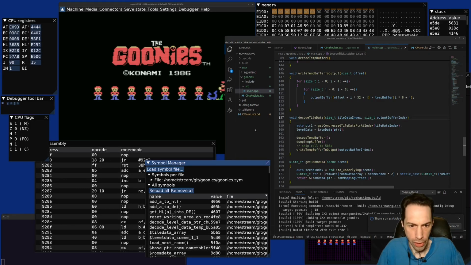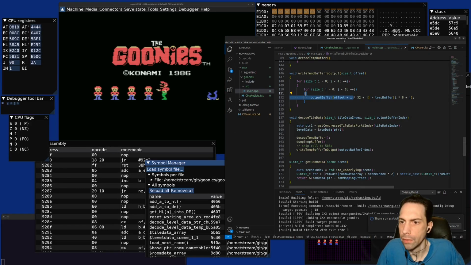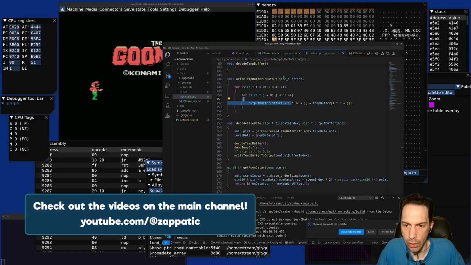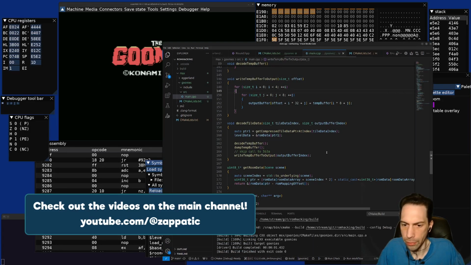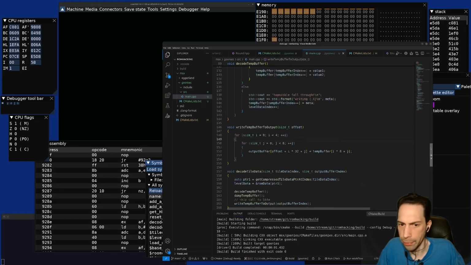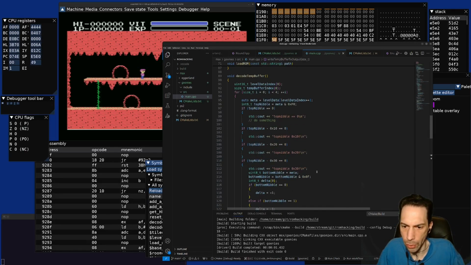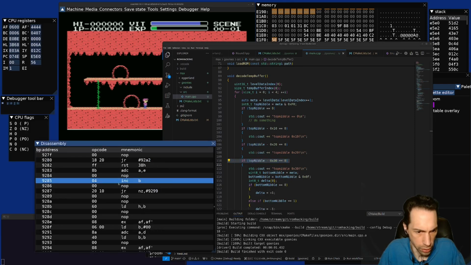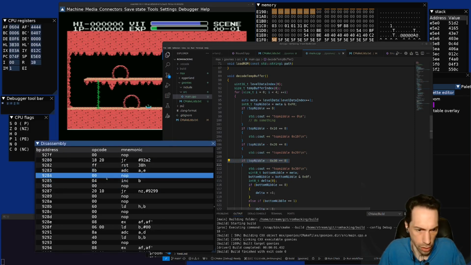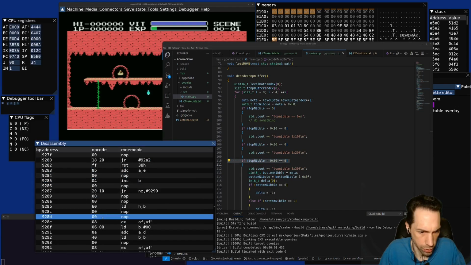Okay, more Goonies. So we were looking at the algorithm here that decodes the room data. And so we had a couple conditions here. The 10, 20, 30 thing we saw in the code. I'll have to look that up again in the assembly because I can't remember exactly where that was.